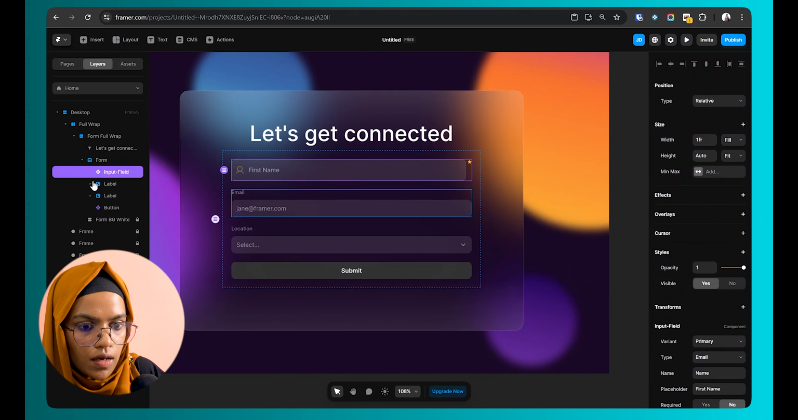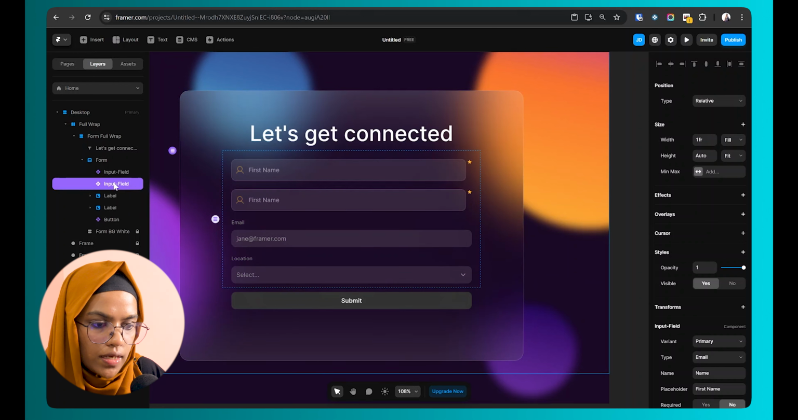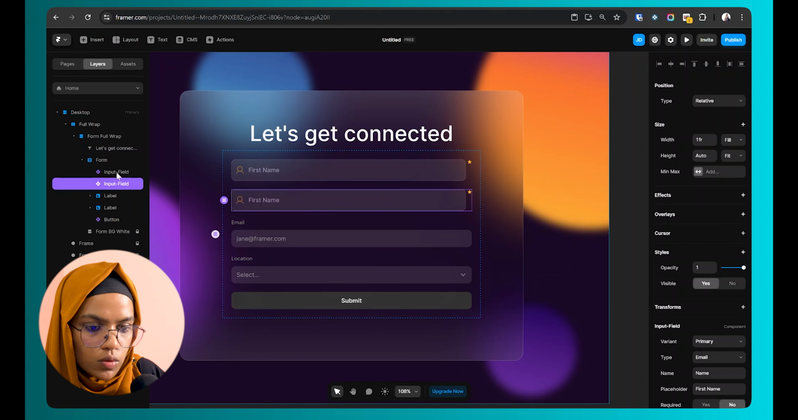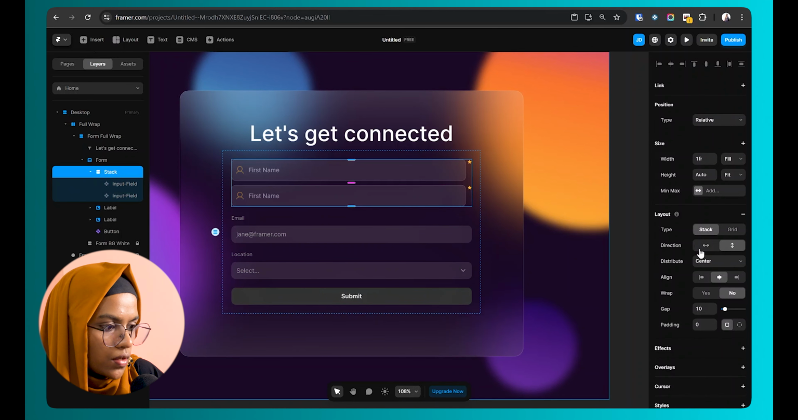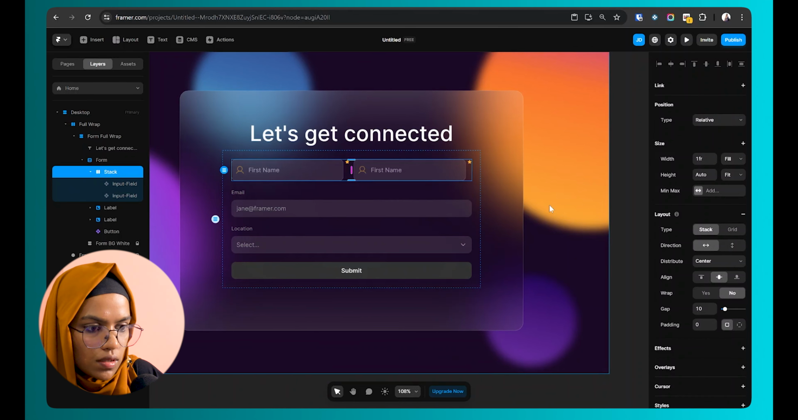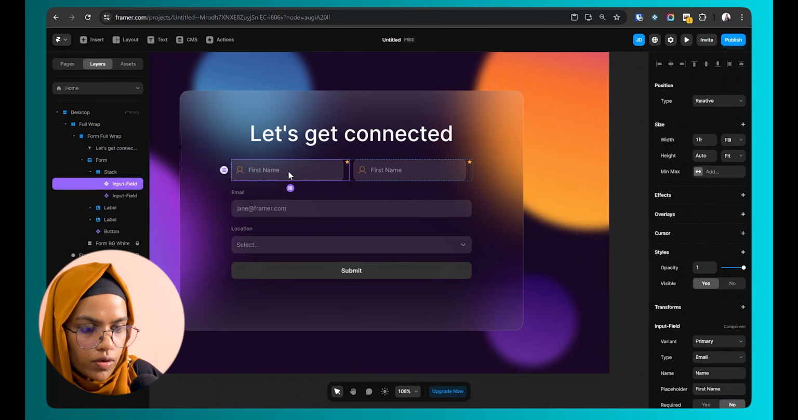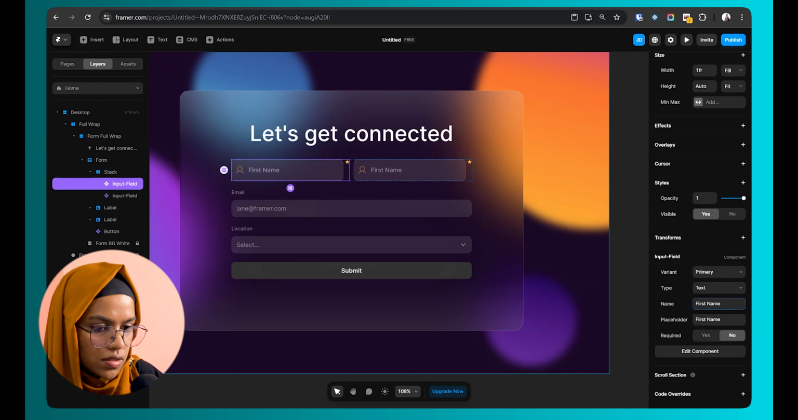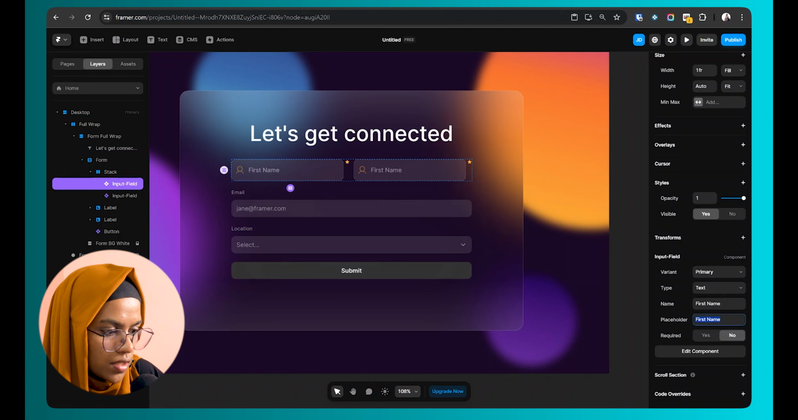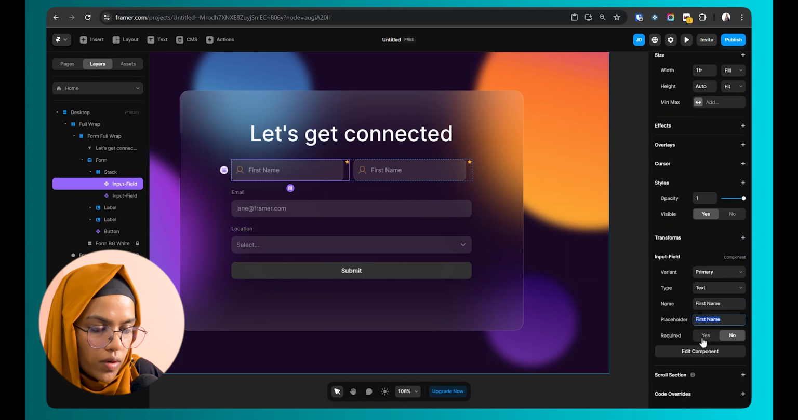Let me go back and let's duplicate it again. And for both of these input fields, let me make it a stack and give the direction to horizontal. Fine. And for the first one, the variant will be primary. The type should be text. Let it be first name. Let the name be first name. Let me give it required as yes.